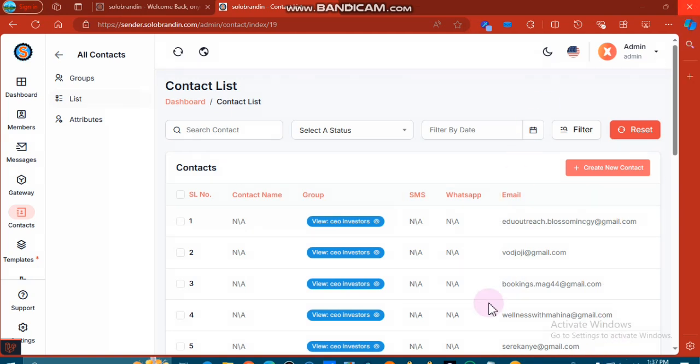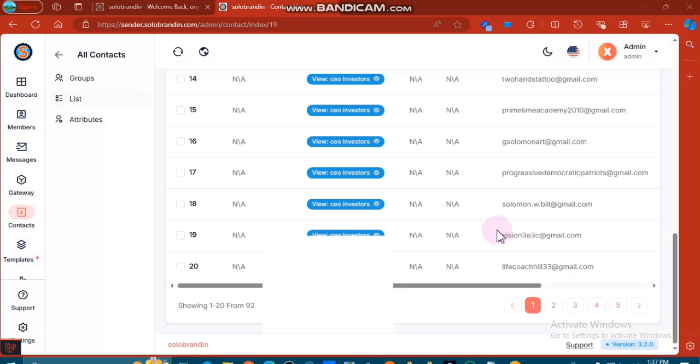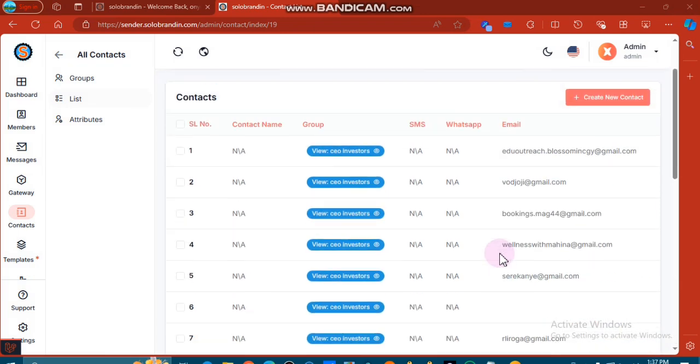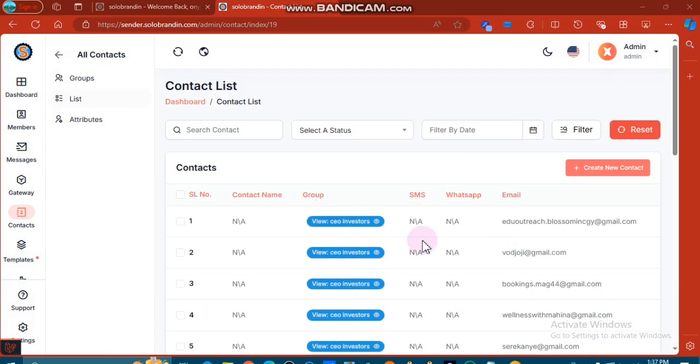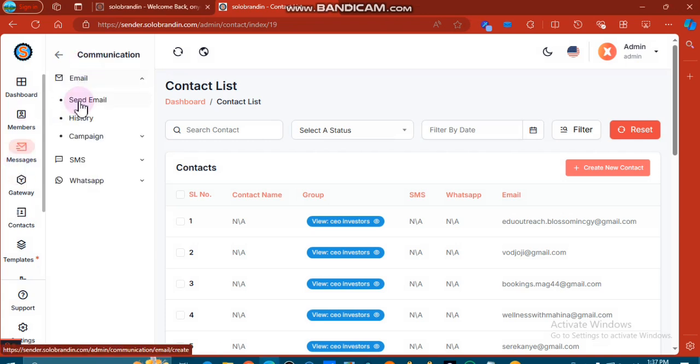100% secured. So we need to send a message to this email list right now. How can we send a message to this email list? All you have to do is click message. When you click message, then click email, and select choose to send email.